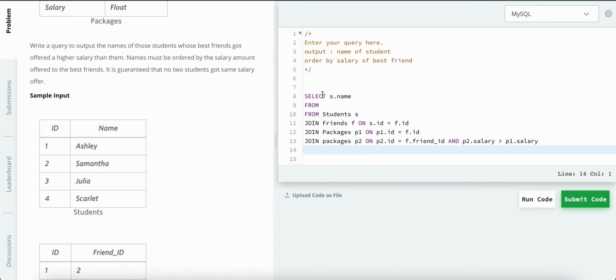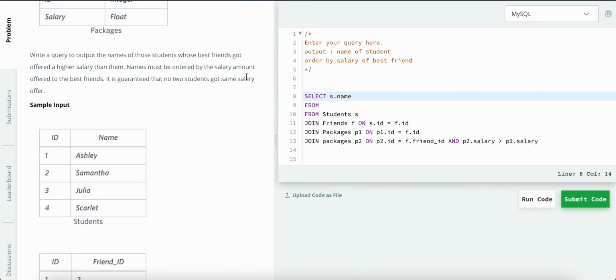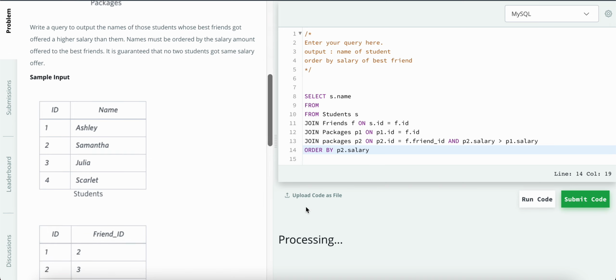So yeah, select name is fine, output column is fine, tables are fine. Now we have to see how to display the output. It has to be ordered by the salary amount offered to the best friend. So order by the salary of the best friend, P2 dot salary. Let's see if this is giving the correct output or not.